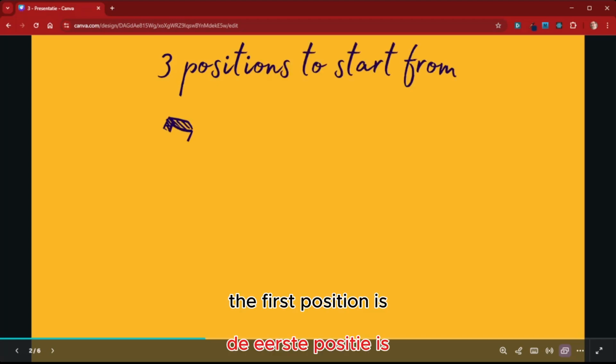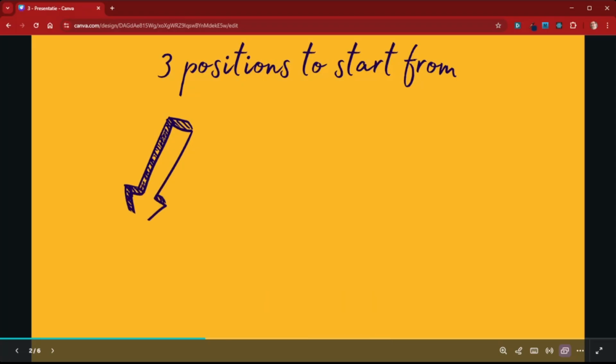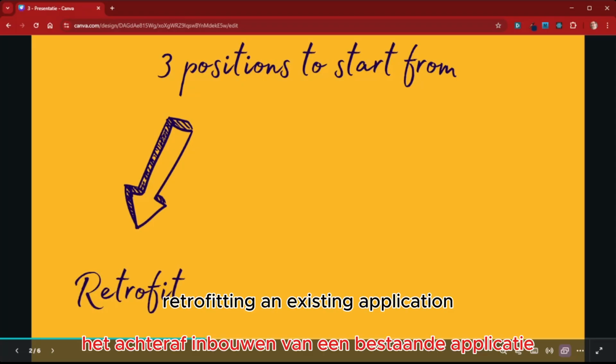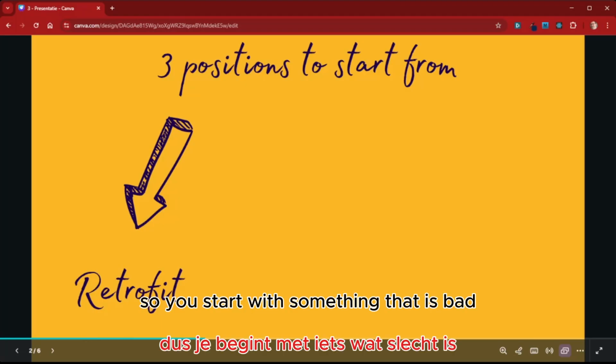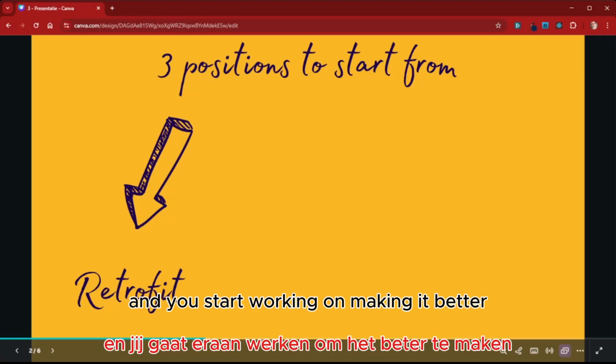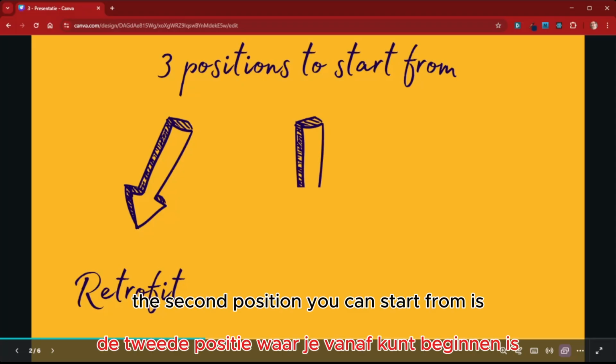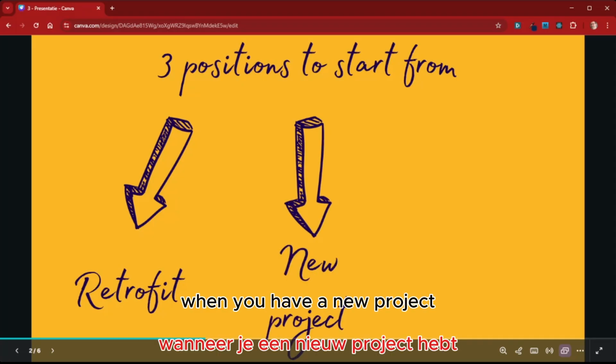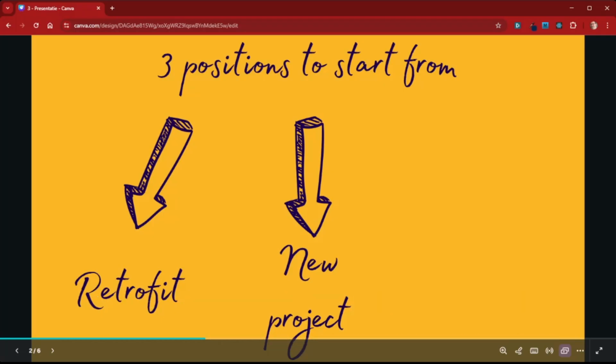The first position is retrofitting an existing application. So you start with something that is bad, broken, not accessible, and you start working on making it better. The second position you can start from is when you have a new project, a new app, so you can be accessible from the start.